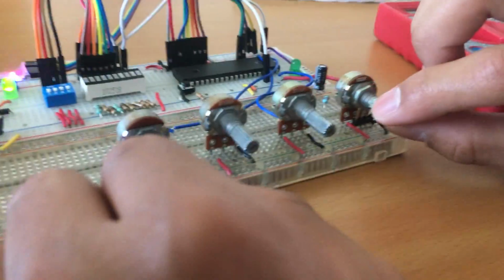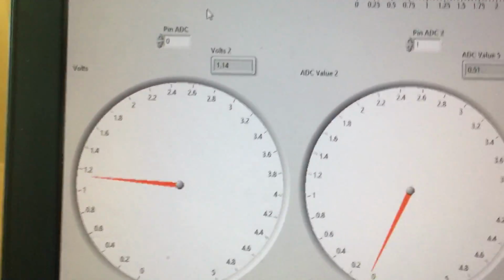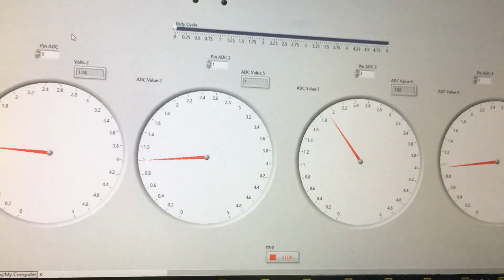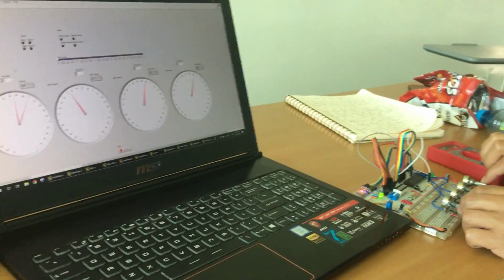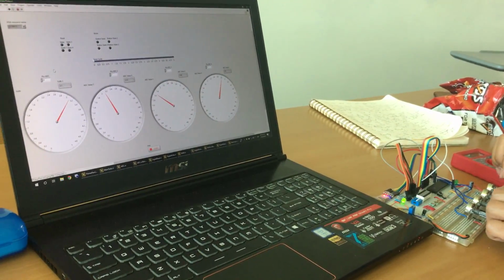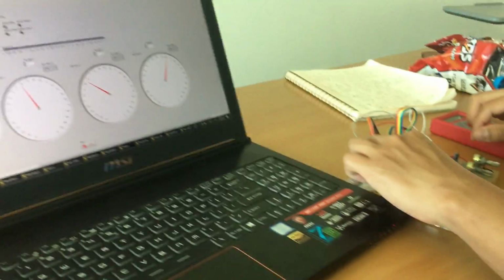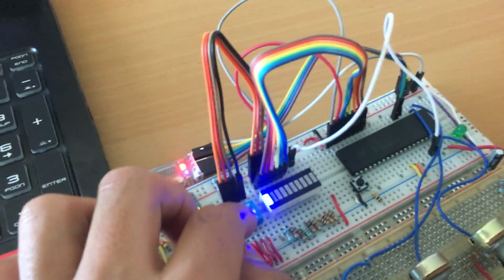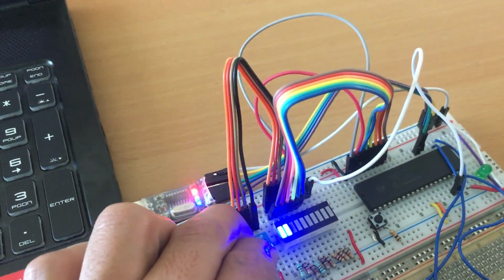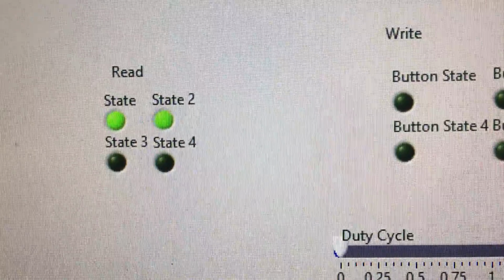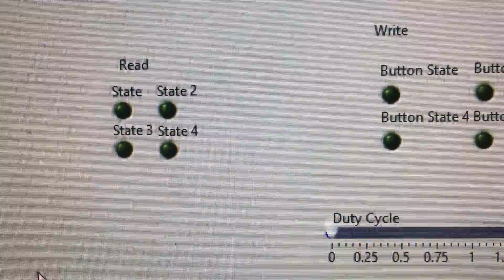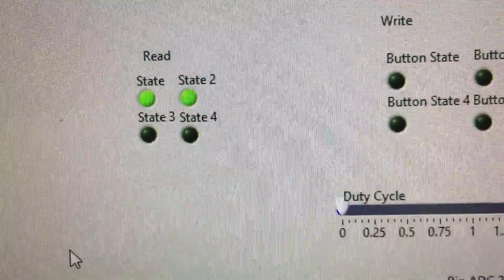Okay, so first we're going to move the potentiometers, and the potentiometers are connected to pin 1, pin 2, and pin 3. Next, we are going to test the digital read. There are these 4 switches. Each one represents an LED in the front panel. If we change the state, it will change the state in the front panel.